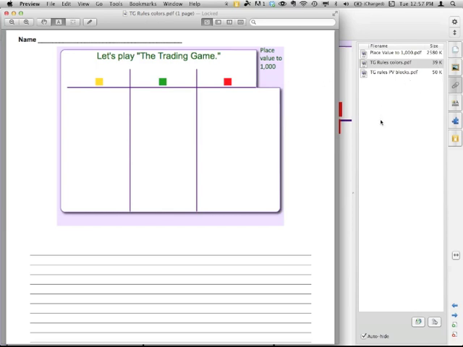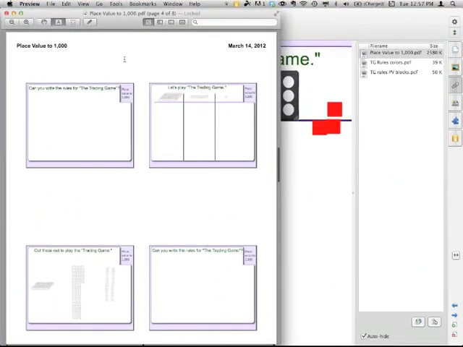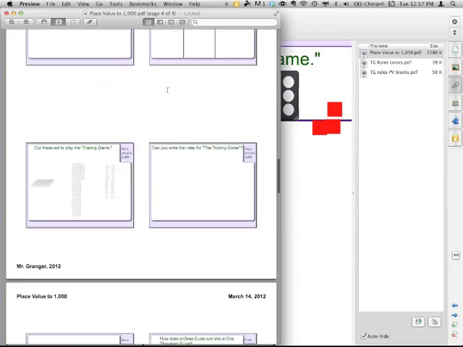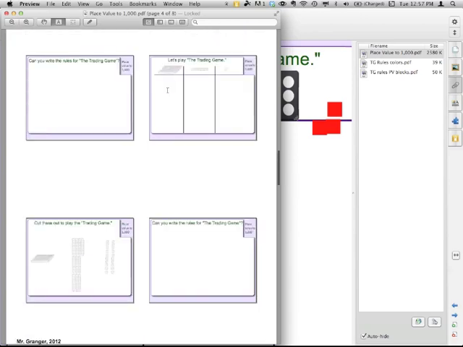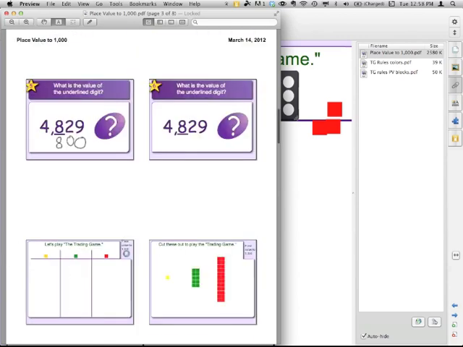It's not going to be lost because I have this file and it's with that file. Now this one has all of the pages, if you notice. And right here, this page, cut these out to play the trading game. So you cut out the one yellow, you cut out these 10 green, because that's all you'll ever need for the game. You cut out those individual reds.